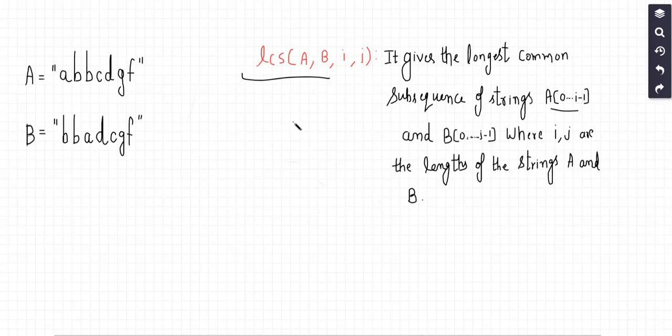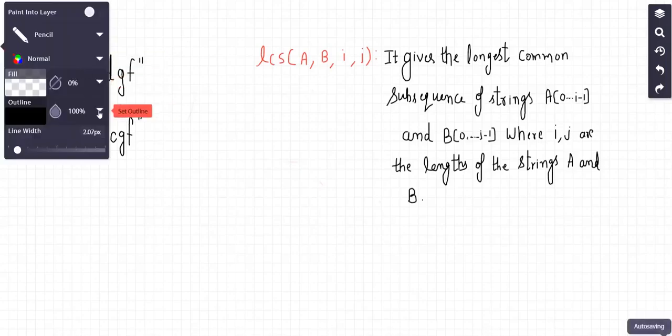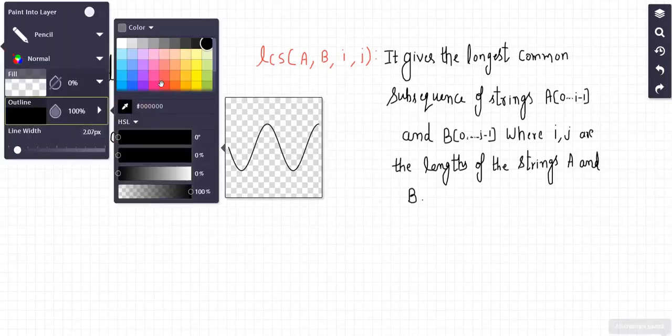Okay, so initially I is m, here I pass n, and here I am passing m, where n is the length of this string and m is the length of this string. So how will the body of this function look like? How will this function work?